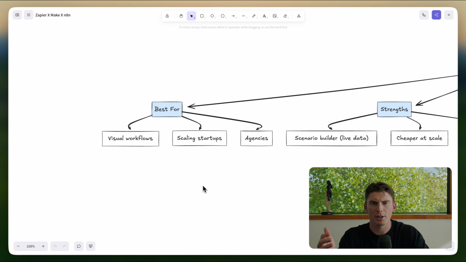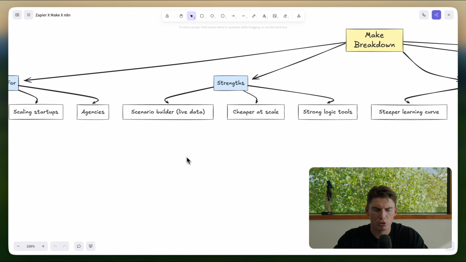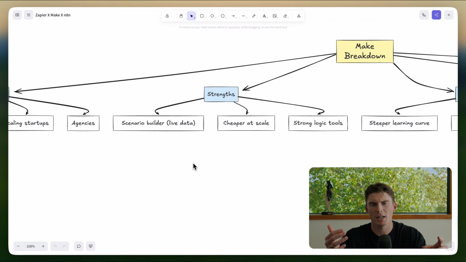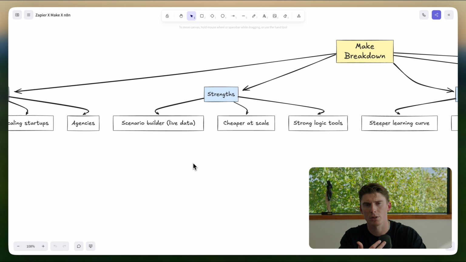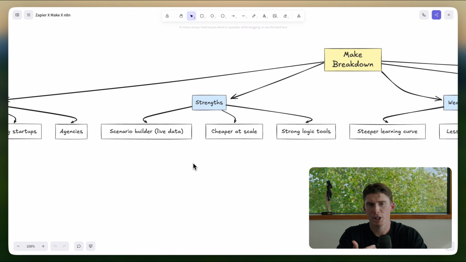There's not a huge learning curve to it once you understand how the platform works, and you can very quickly start to build out some pretty complex automations within a matter of time. Then we move on to just some of the normal strengths it's got. The scenario builder, it's live data. You can see how the data's moving. Everything's laid out with history, incompleted tasks, which data is specifically moving between each module. It is much cheaper at scale, far cheaper than using Zapier.